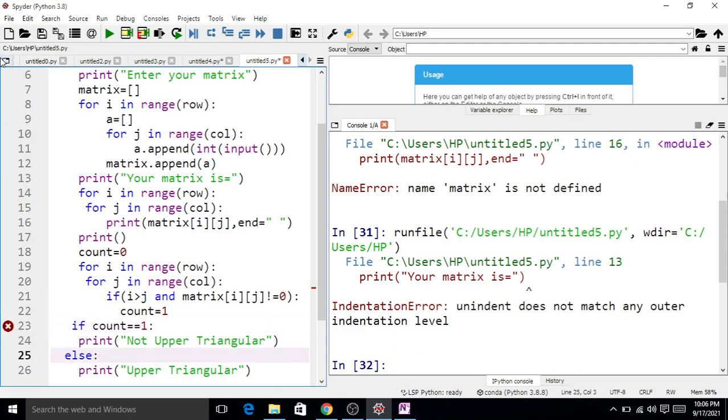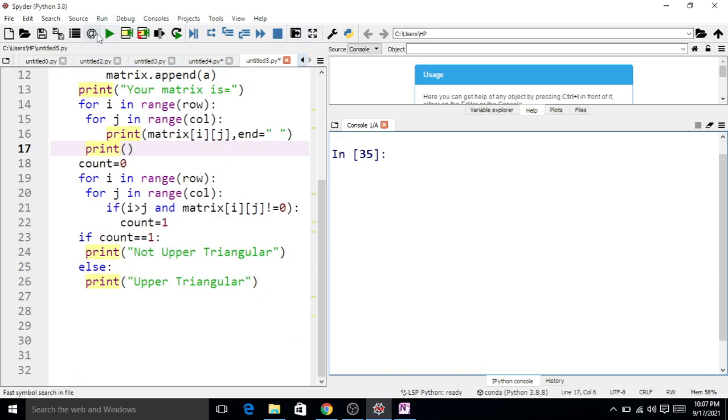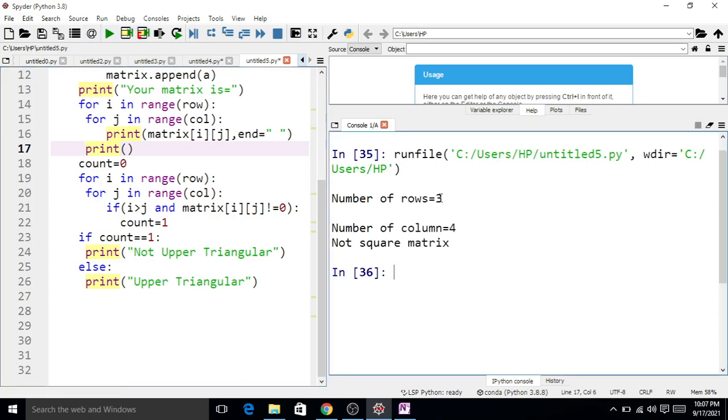Now if we run this code one more time, then number of rows equal to say 3 and number of columns equal to 4, you will get the message not a square matrix. Thank you.